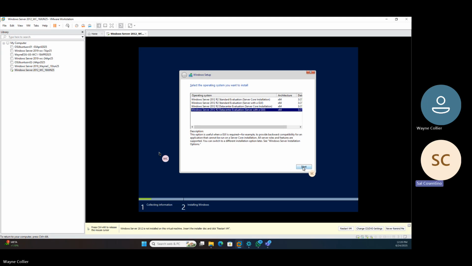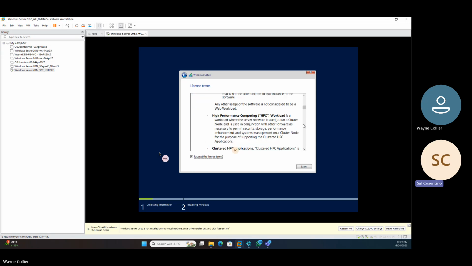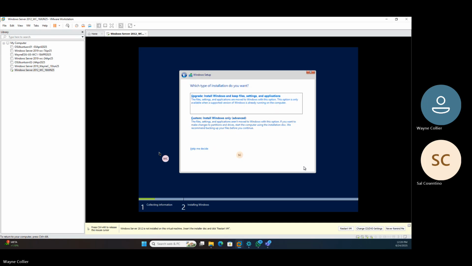Any questions so far? Thank you. So this is backwards compatible, right? So you can actually go back afterwards if you want and make those changes. It's up to you. So you're going to accept the license terms and then click next. And we're going to do a custom install, where we're installing new files, the metadata and applications.